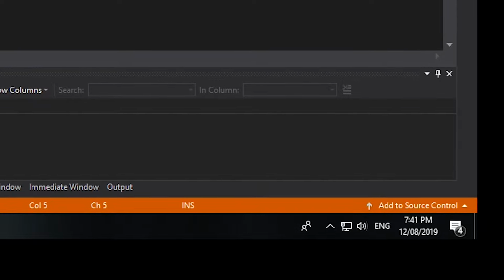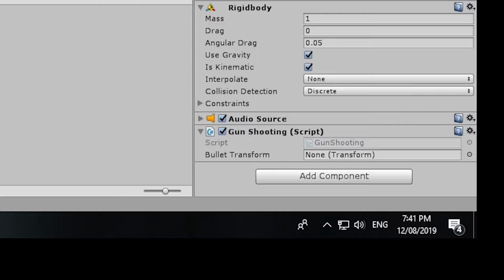Now, because I've made that public, if I go back to Unity, and I find where I attach that script to, so I attach it to FPS Controller and scroll down, it's asking me, what do I want my bullet transform to be? At the moment, it says none, followed by the word transform in brackets. All that is saying is, in here, you have an empty transform object, that's why that's in brackets, called bullet transform. What do you want to assign to it?